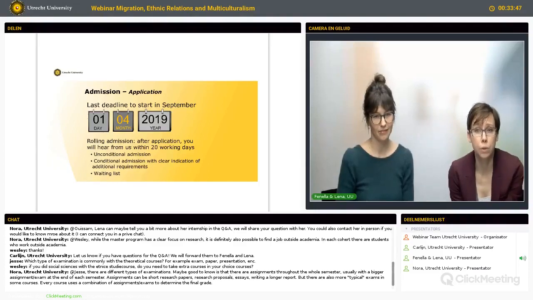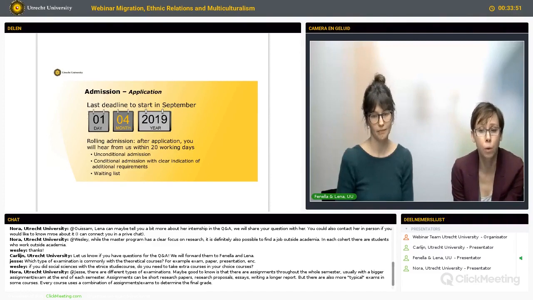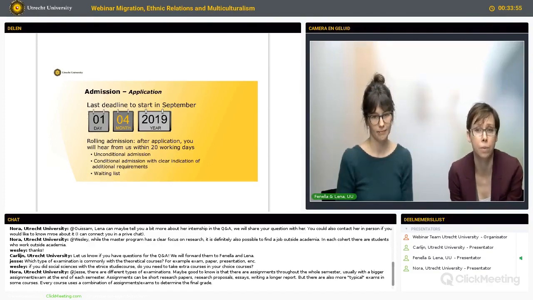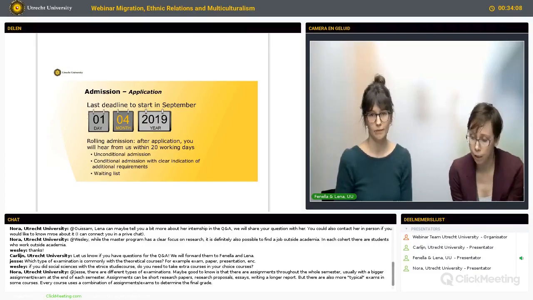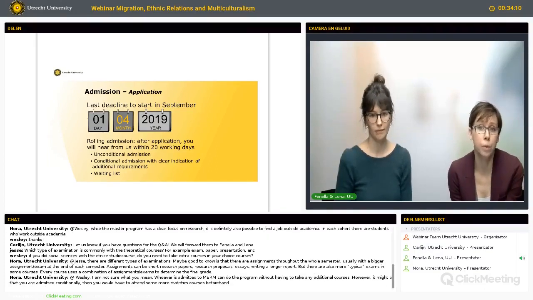Now, we have recently introduced the system of a rolling admission. So that means you can apply throughout the whole academic year at any point in time, and then you will be notified within a maximum of 20 office days on whether or not you can be admitted to the program. If you meet all the criteria at the point of putting in your application, you will be admitted without any conditions. And if you do not yet meet all the criteria, we will give you specific feedback on the things you still need to do before you can start the MERP program.